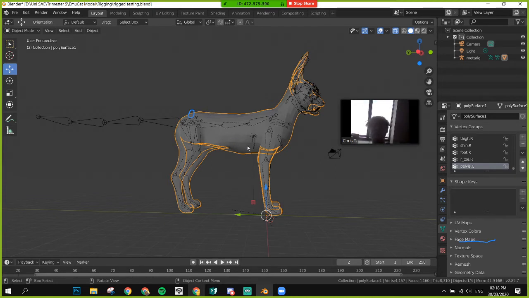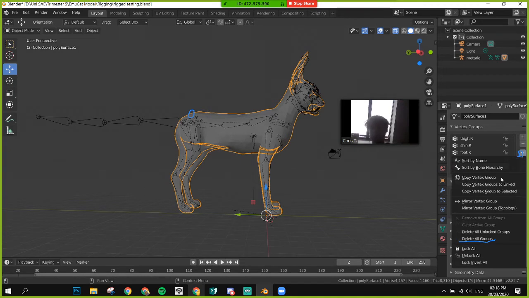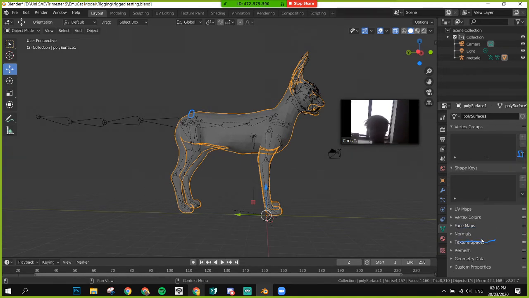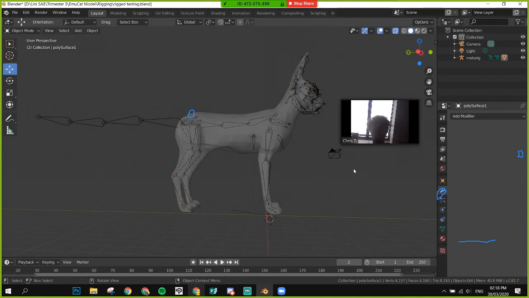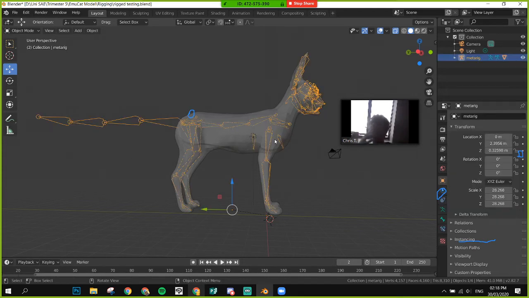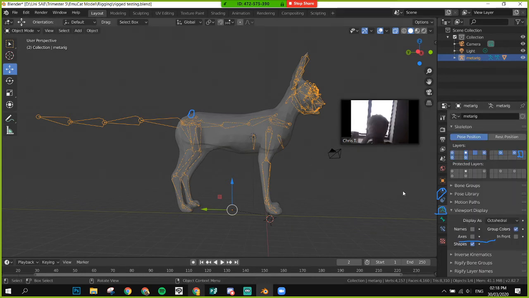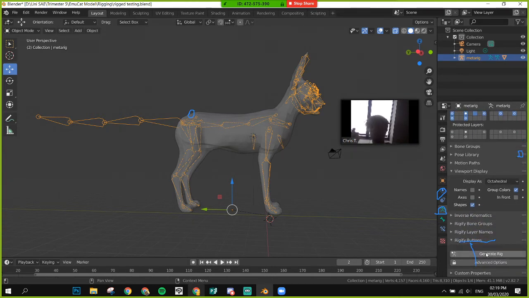Okay, how do I do that again? First one is here. Delete all groups. And then go to the modifier stack, which is the little spanner, and delete this as well. All right, so now there's nothing on it. Perfect. So now select your skeleton and go over to the little armature button. If you go down on this list, press generate rig.